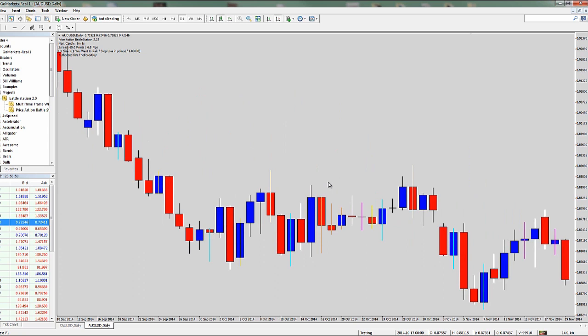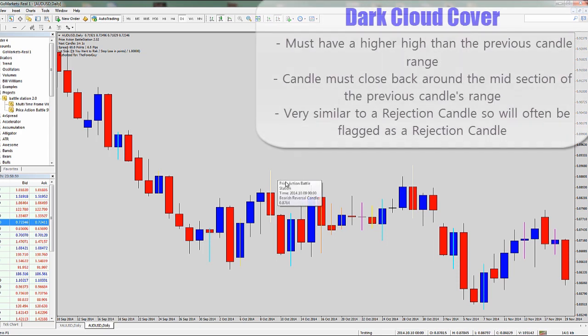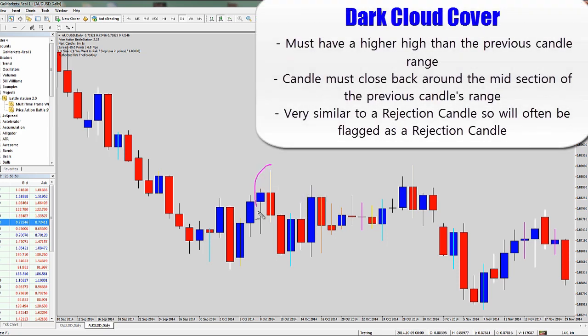Some candlesticks will be very similar, and they almost might qualify for two different candles. So dark cloud covers, this may be considered a dark cloud cover because it comes from the highs and penetrates basically into the previous candle range, but is also maybe viewed as a rejection candle as well.